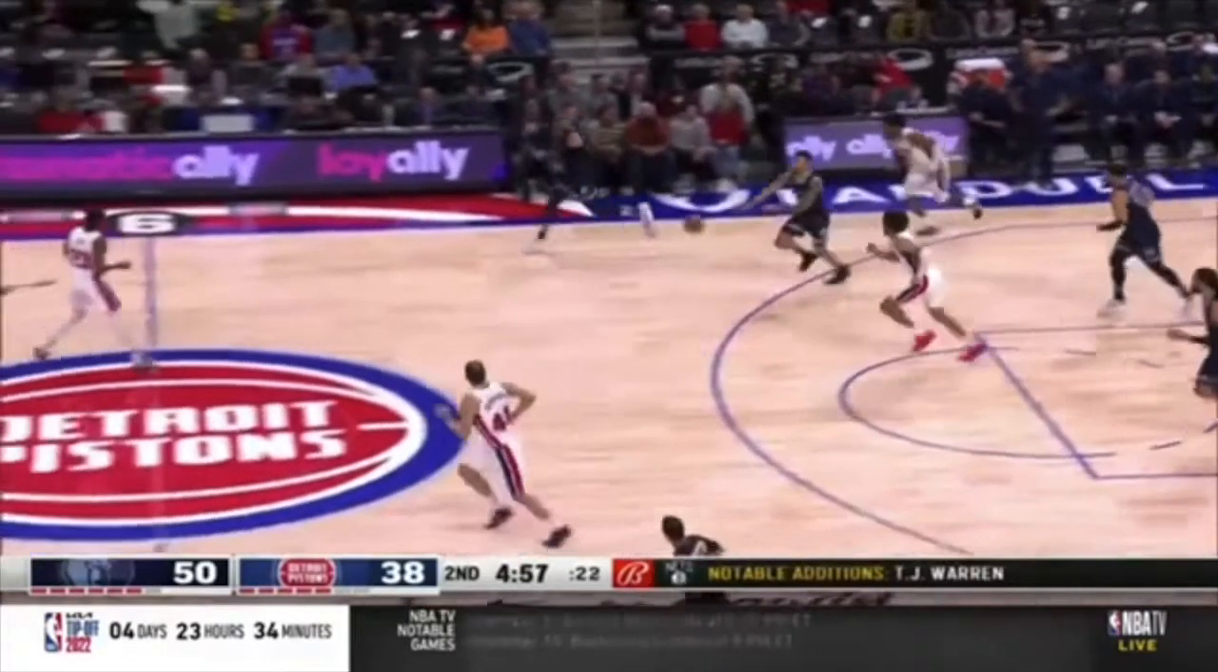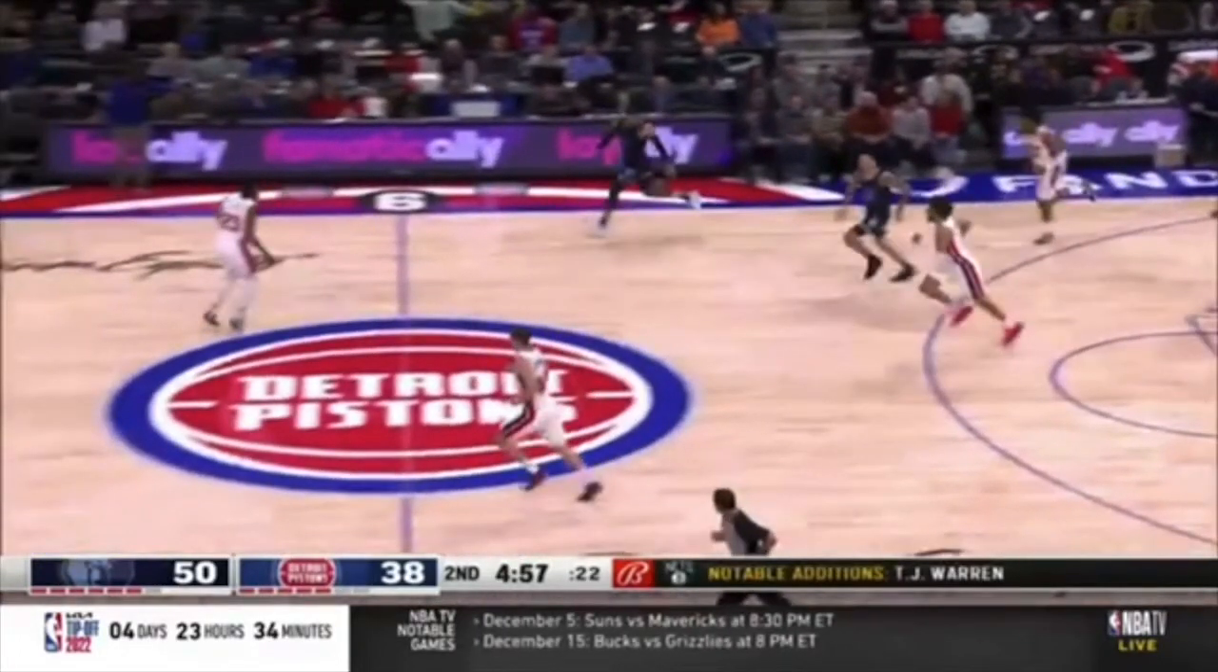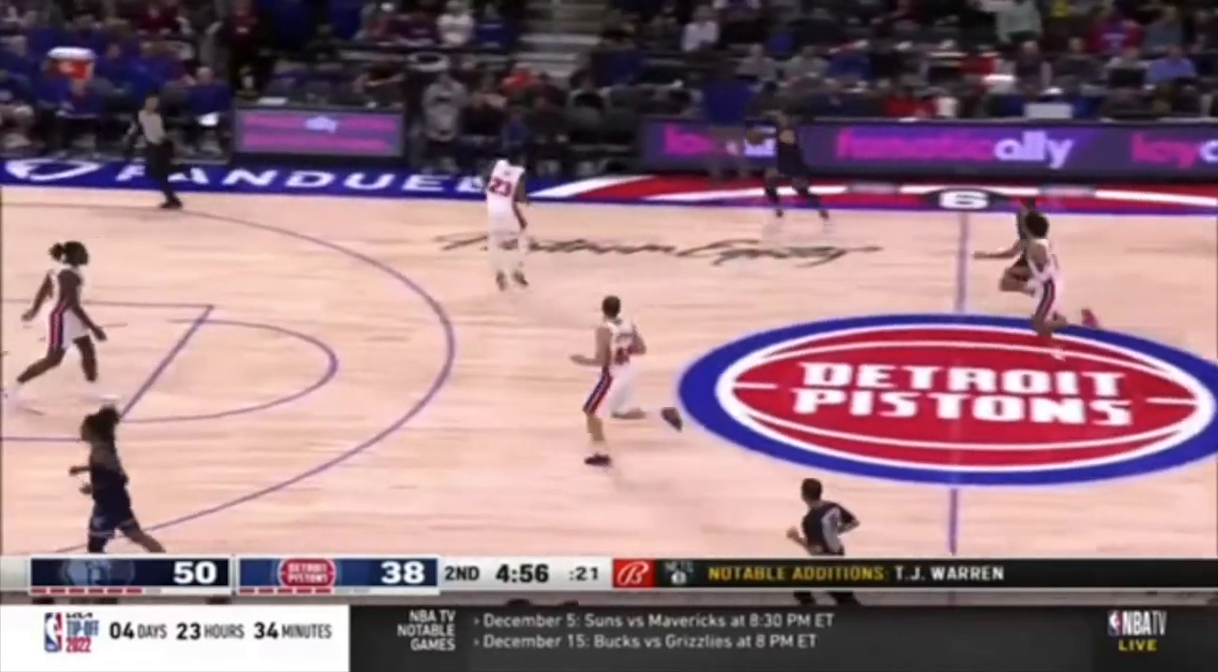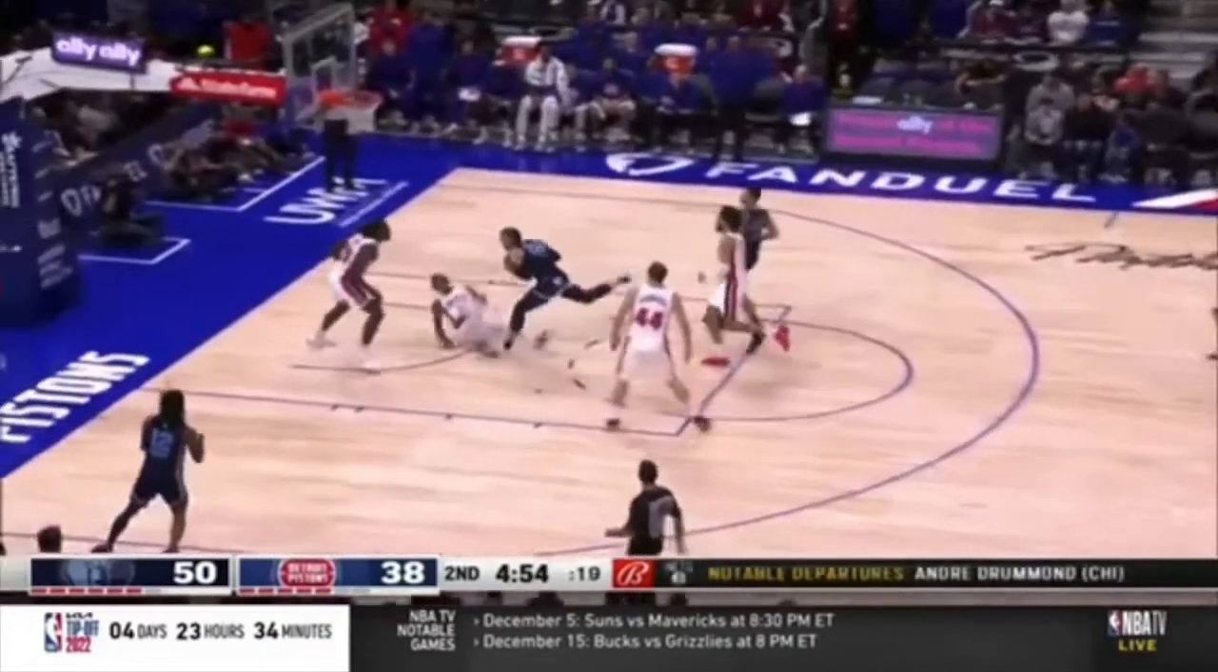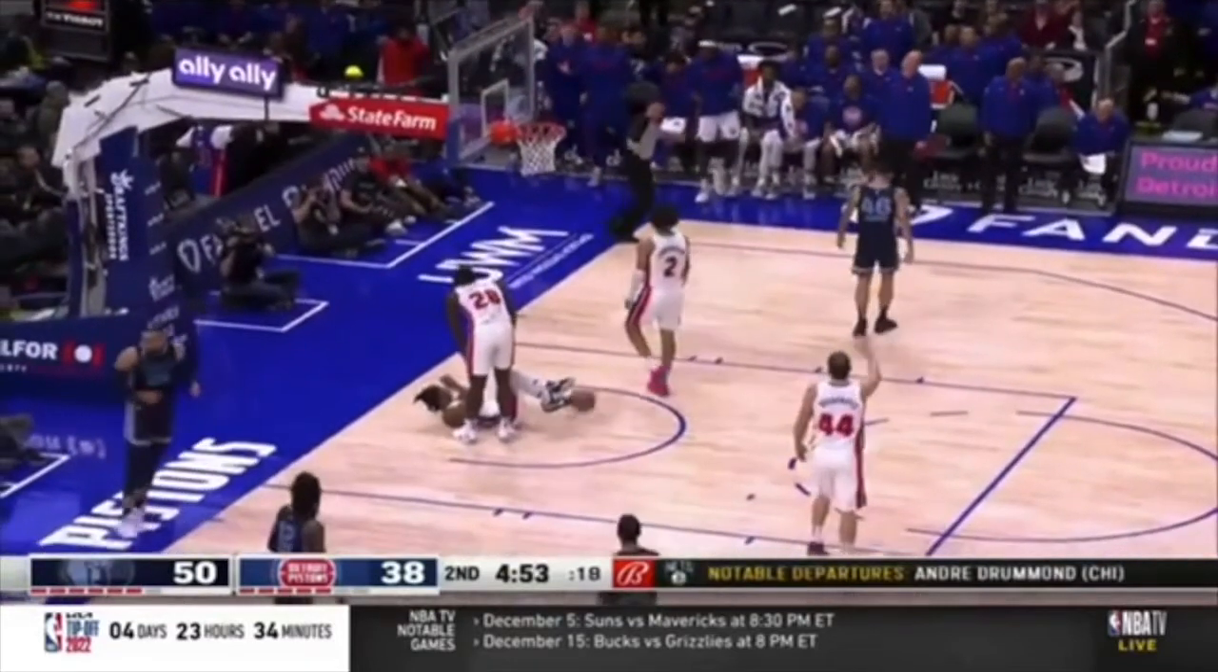Don't just backpedal here. You need to sprint to the three-point line, get your feet set in a defensive stance. Look at this. You're just going to backpedal and then backpedal some more, and it's going to end up being a blocking foul and two shots.